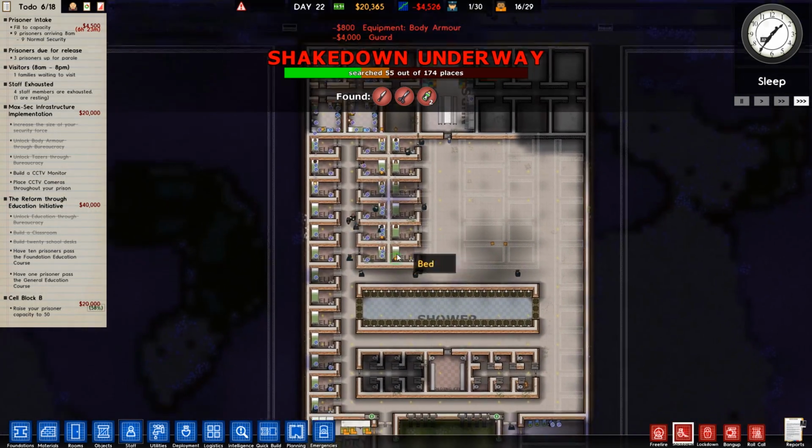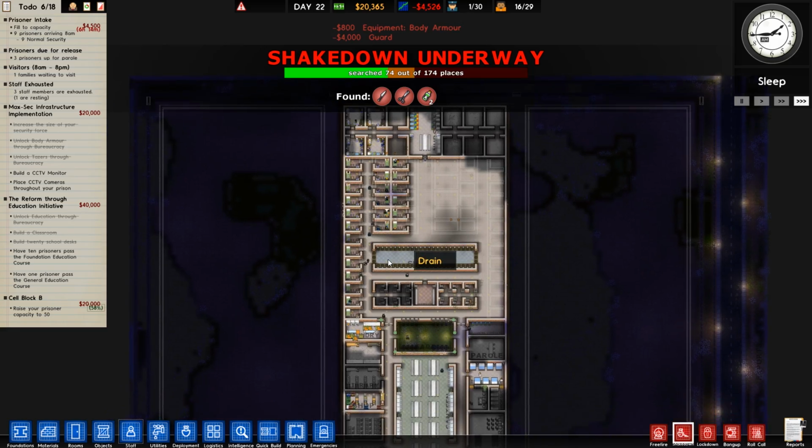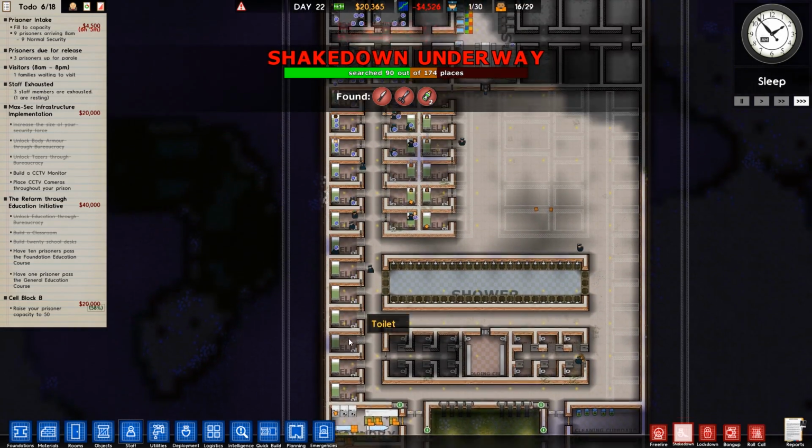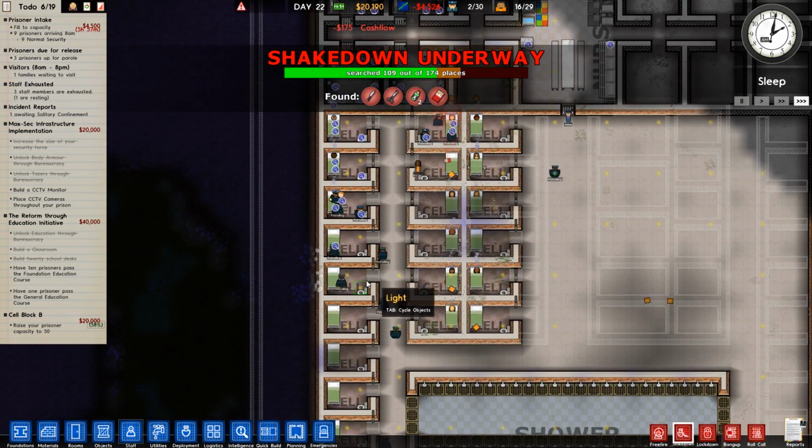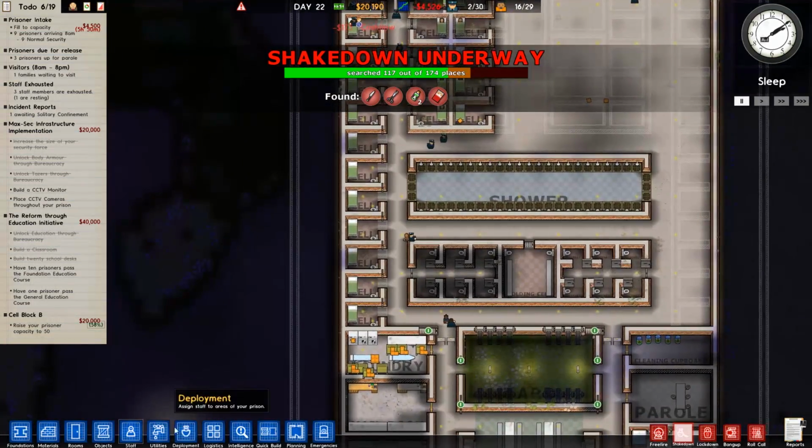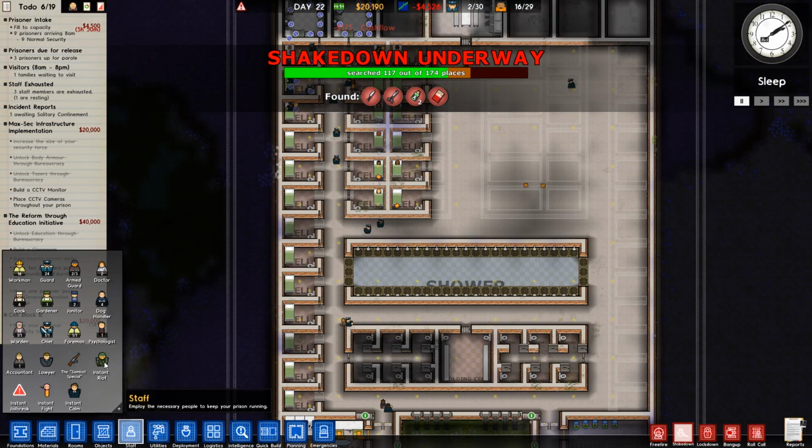There we go. So we've got 8 more prisoners, just because we're receiving another 9 anyway. There we are. Looks like there's enough water going between all of these, so that's all connected up. That's good. In terms of patrols, we do need to assign some more patrols.